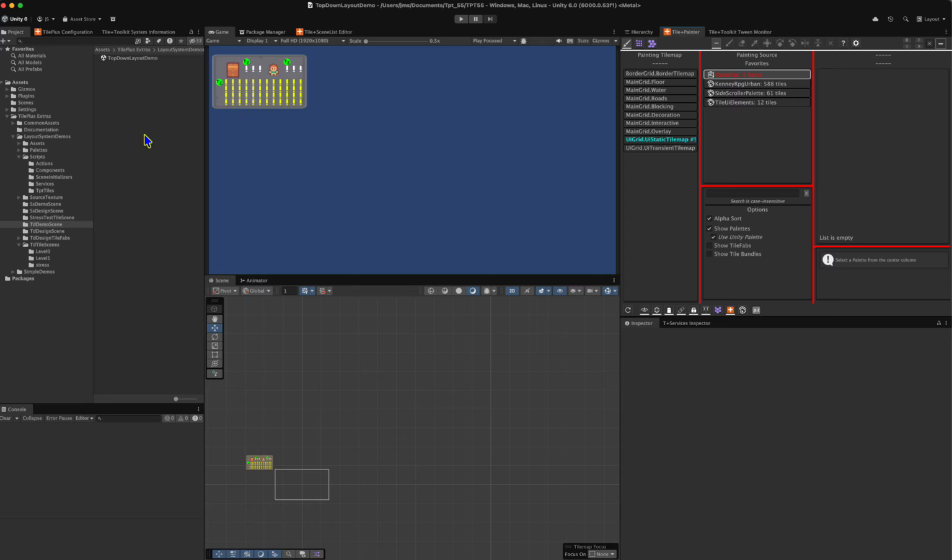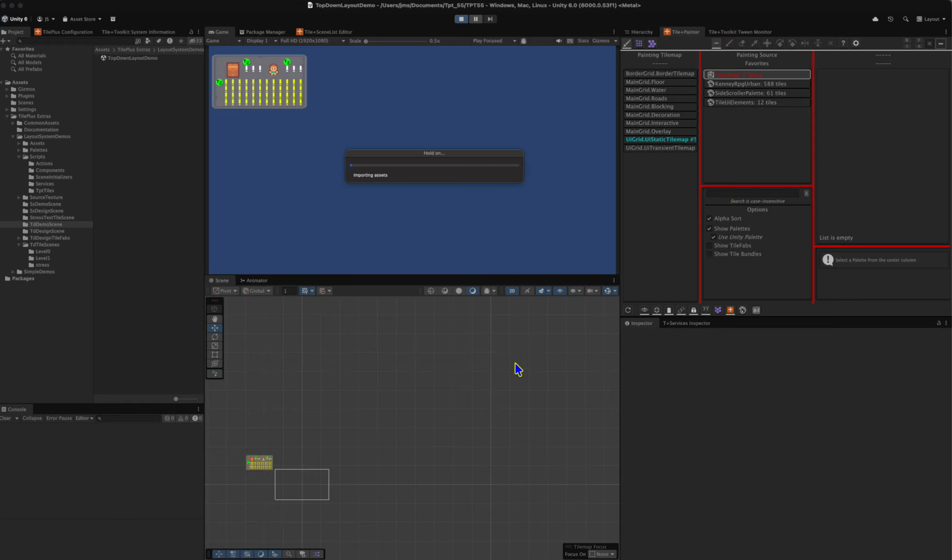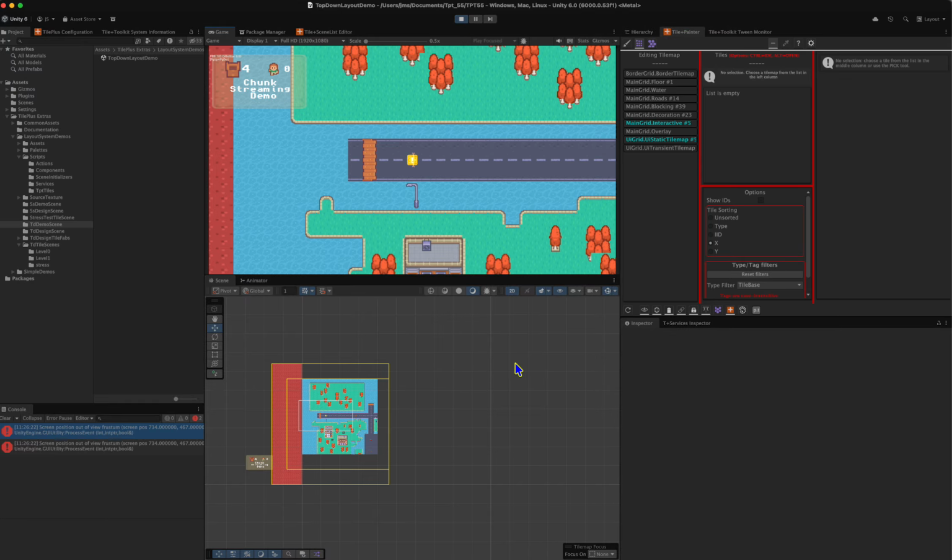Demos: some old demos have been removed. There are some new layout system demos. Here's the layout system basic demo that I'll show you. You can see the boxes are showing the area that's supposed to be filled in and removed.